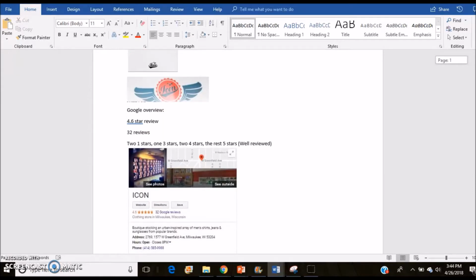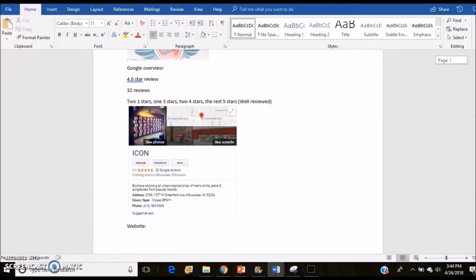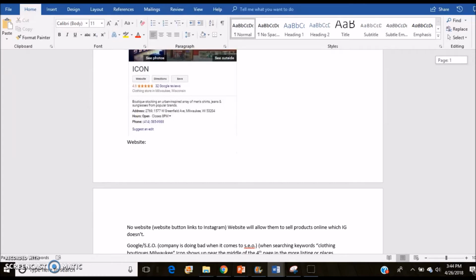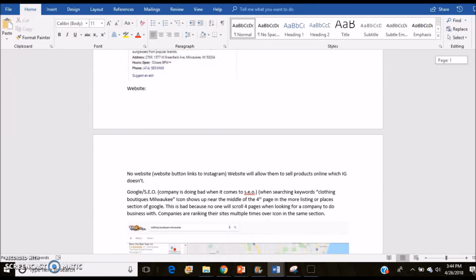I also added like a Google overview. So pretty much what I got back from Google, which was a 4.6 star review, 32 reviews, just showing the company some of the things they're doing well. They got 2 1 stars, 1 3 stars, 2 4 stars, and the rest 5 stars. So pretty much that's an excellent review to have.